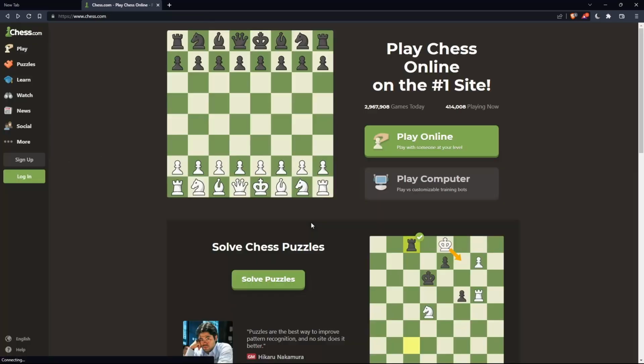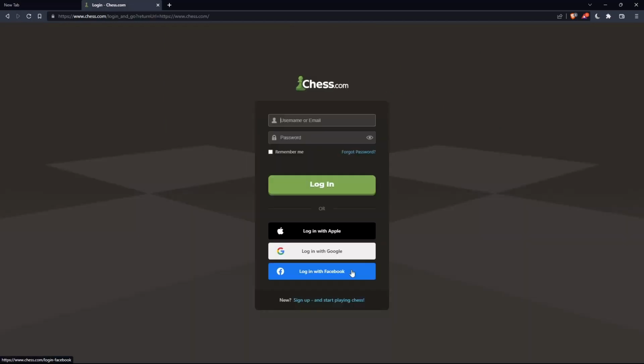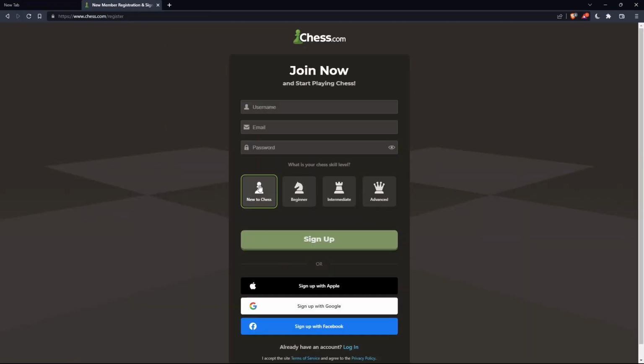Or if you don't have an account, you can simply click on sign up from here or sign up from here. Both will take you to this page. Here you'll have to choose a username, enter an email and password, and simply click sign up. You can even choose your chess skill level: new to chess, beginner, intermediate, or advanced. You can also sign up with Apple, Google, or Facebook, like login, if you don't want to go through all the boring steps of signing up.